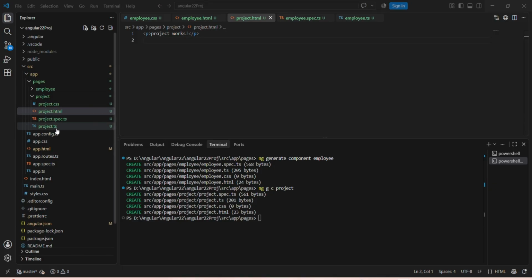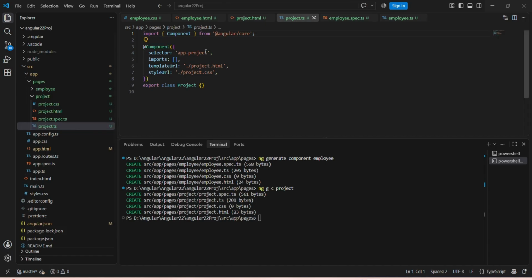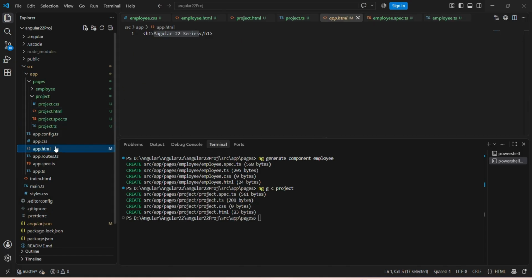Now open the project.ts file and copy its selector value. We'll use this selector in the app component to display the project component. Now open the app HTML file and add the project component selector. Save the file, and the project component will be displayed inside the app component.